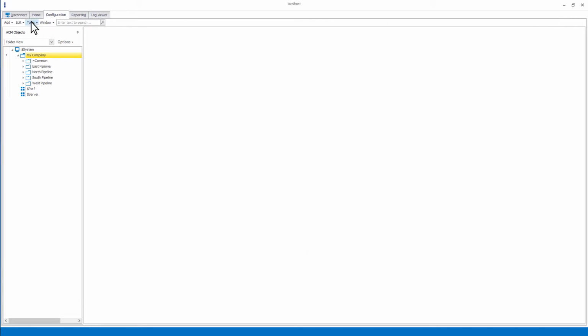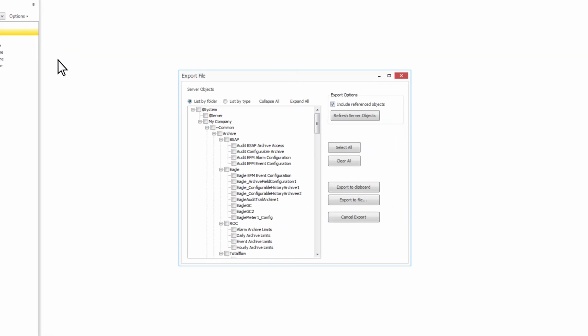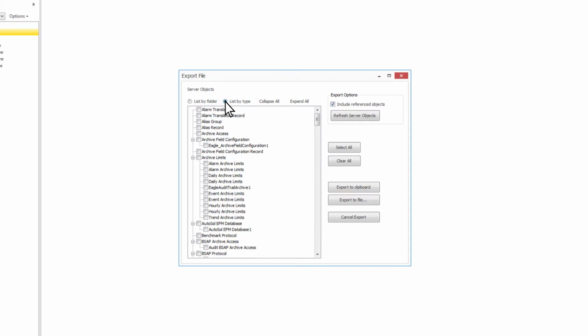The next two options in the Tools drop-down are Import Objects and Export Objects. ACM has the ability to export a piece of your configuration or the whole thing into a simple text file to easily be imported into another ACM configuration. When Export Objects is selected, a new window will open with a list of all the objects in your configuration on the left, which can be sorted by folder or object type.